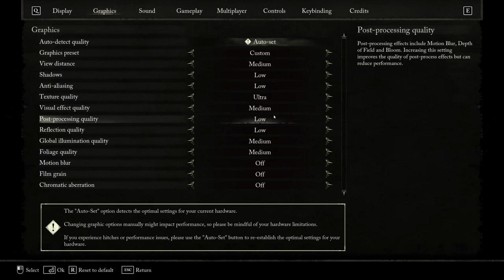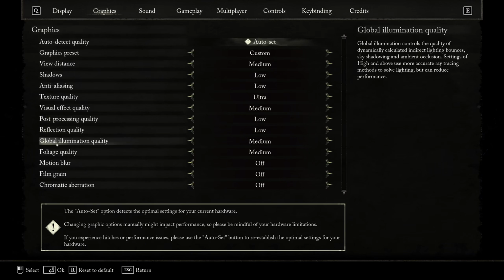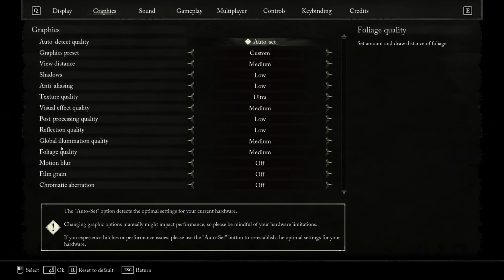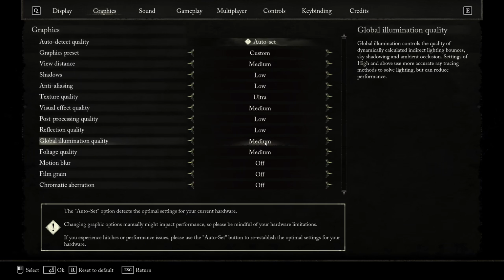Post-processing quality, go with low. Better visibility, it looks very blurry at ultra, and you can expect a 6% boost over there. Reflection quality, go with low. You will not necessarily see more FPS when you're just playing the game, but it's more to stabilize your FPS, so you're not getting some random drops. So I really recommend going with low or maybe medium, depending again on the type of computer that you have. Global illumination, minimum, go with medium.